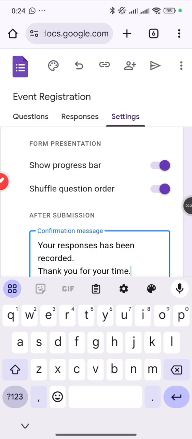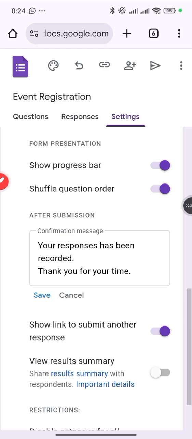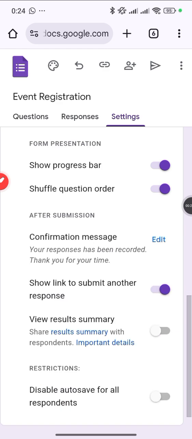Okay, so this is what will appear. So you click on save. So you save it. It means anybody who responds to this particular form, this is what they will see at the end of the filling. So when they submit, they will see this.